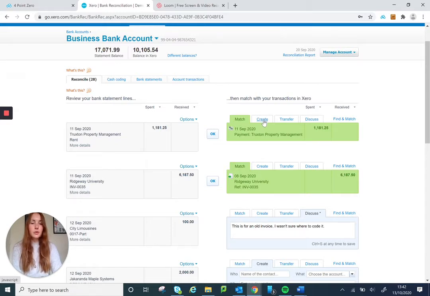The next option is create. So this is if you want to do a cash transaction. So for example, if it was a small payment made and there's no invoice that you need to match against and you want to just post it directly to an account code, you can use the create button for this. Next option is transfer. So that's if you've made a transfer between 2 of your bank accounts, you would use this option. And the last option is discuss. So that's if you're not sure perhaps where to post the bank statement line and you want to leave a note on it for one of your colleagues or for yourself if you log back in later, just to leave a little comment on there and put it on hold essentially.